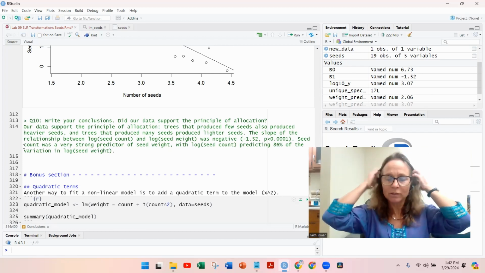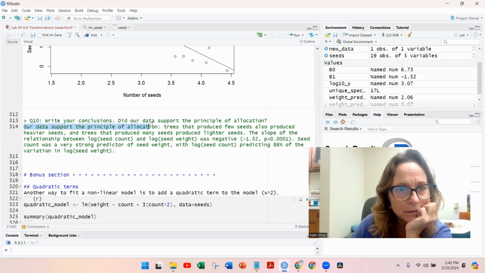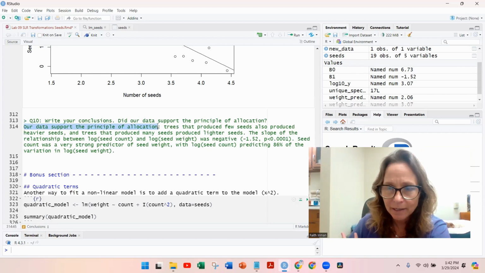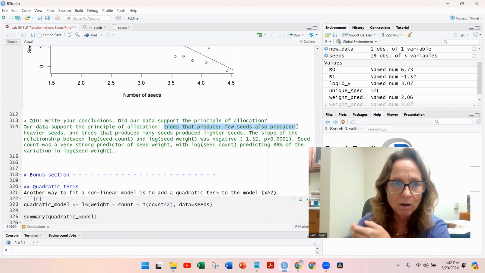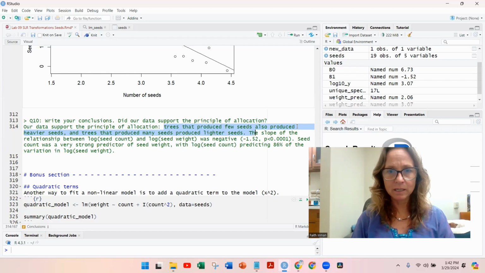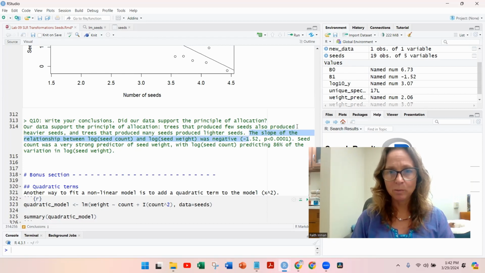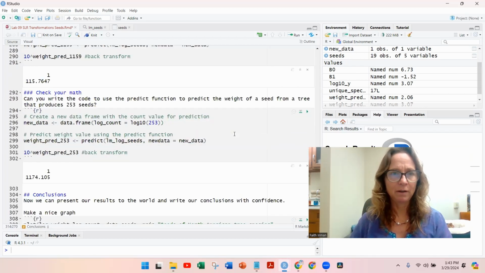Great, cool. So now we have conclusions that refer back to our original idea of the principle of allocation. And we explained, yes, we found that trees that produce few seeds also produced heavier seeds, and trees that produce many seeds produced lighter seeds. And we refer back to our results here. The slope of the relationship between log seed count and log seed weight was negative. And here is our slope, negative 1.52. And we put the p-value for that slope, right? Highly significant. Oh, what was the t-value? T-value for that slope.